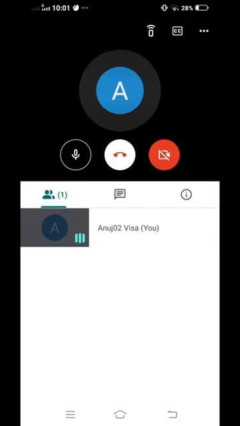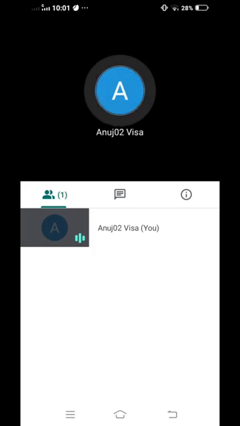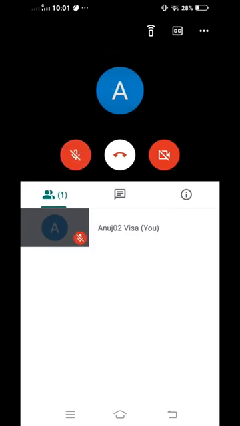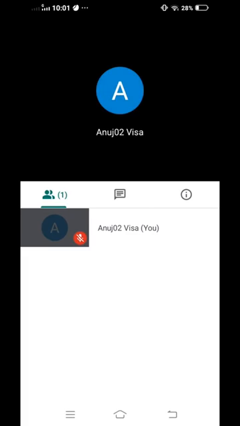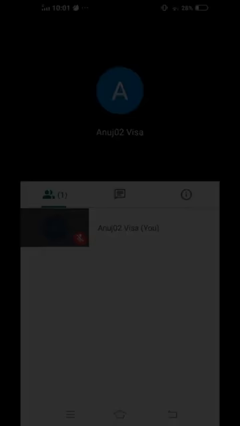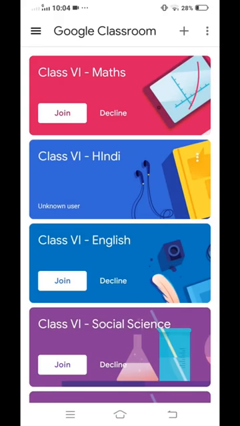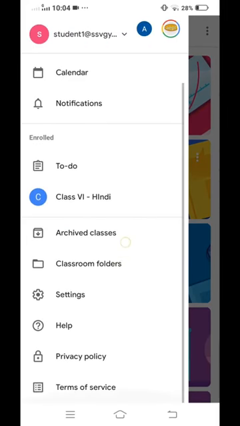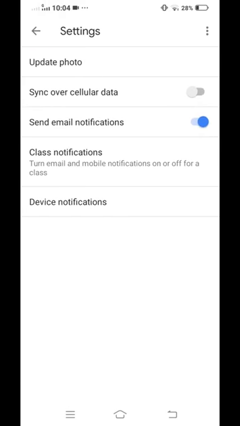After joining the meeting, you have to select mute. Once I tap on the main screen, I can see two options, mute and video cancel. So I have to press on this, microphone off. And then you will be present in the meeting. In Google Classroom, once you click this button on the top left, you will see this option. Then you have to go to settings and turn on sync over cellular data as well.